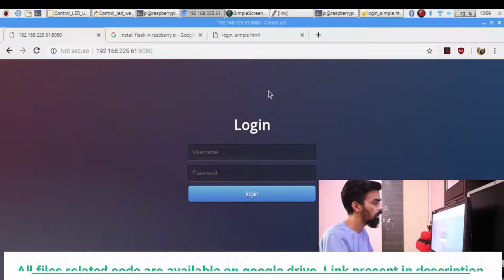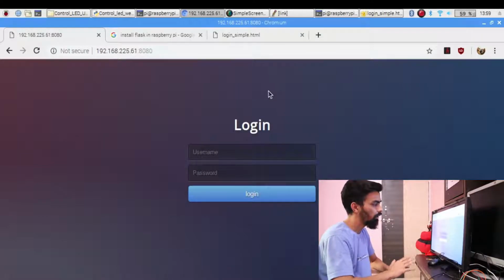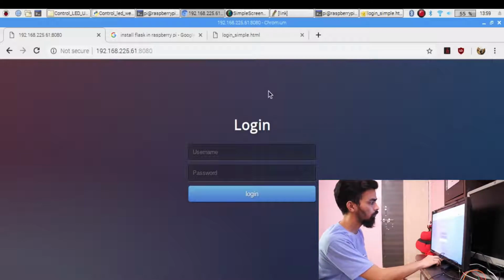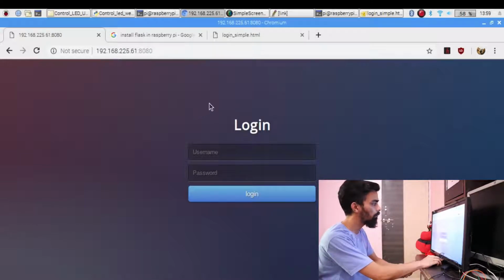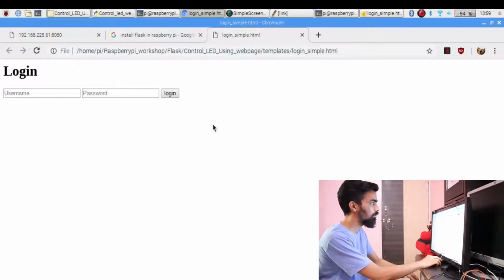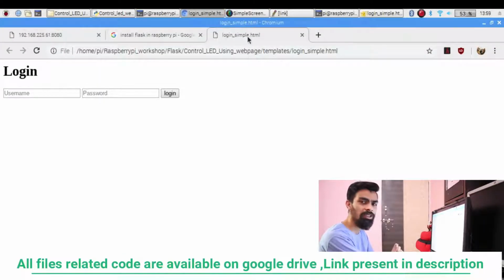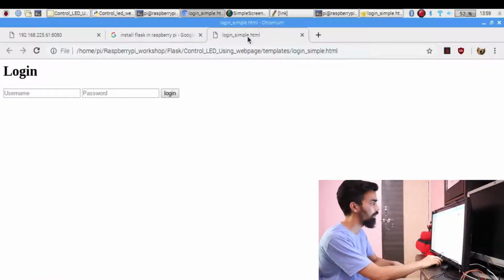So first we will see how to create the login web page, then we will see the Python code, and then we will see how to create the web page that is used to control your home appliances. So first we will create a simple login web page, that is this web page, by using HTML. If you want to create an HTML page, you can create it in a text file or in a Notepad file also. Just save that page with .html.